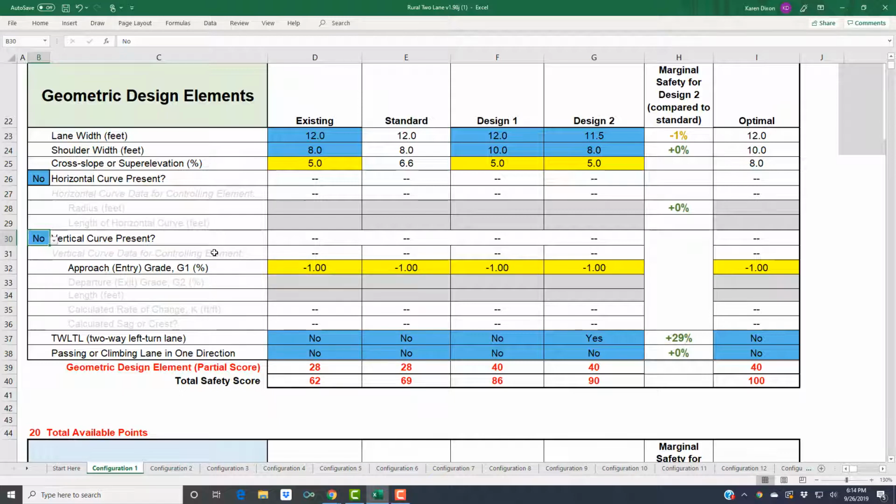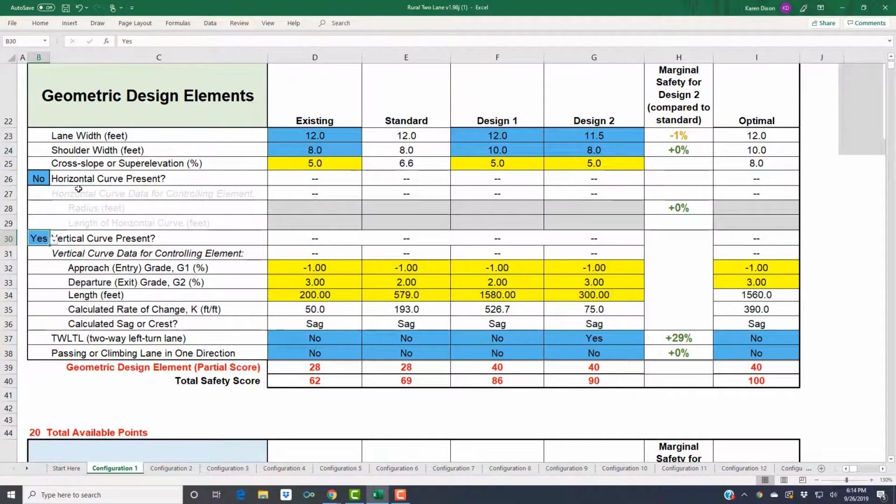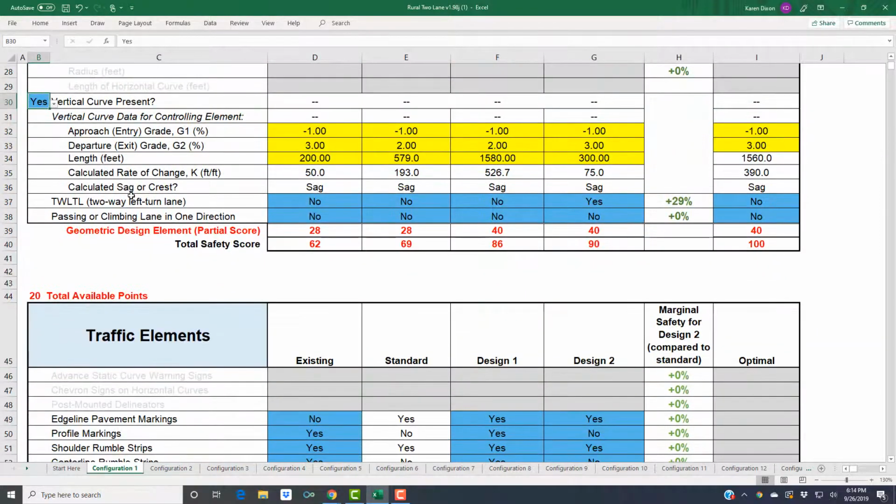A road should have some sort of a grade on it, so we have maintained the approach grade G1, but otherwise it has eliminated all of the calculations for the vertical curvature conditions. Let's change this one back to yes for a moment. I'm going to keep horizontal curve present to no for just a second because I want to go down and take a look at traffic elements.